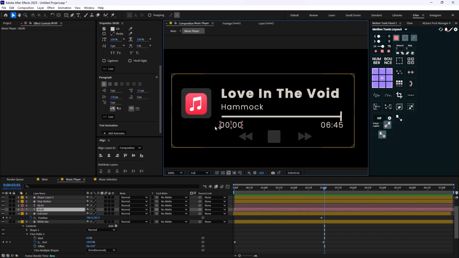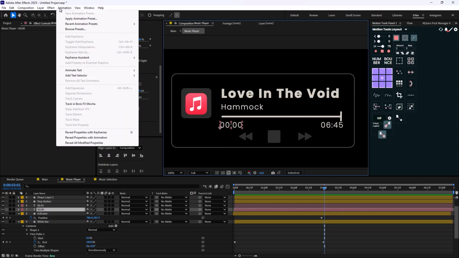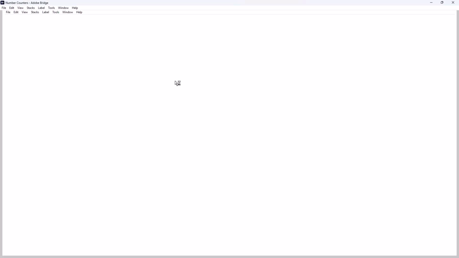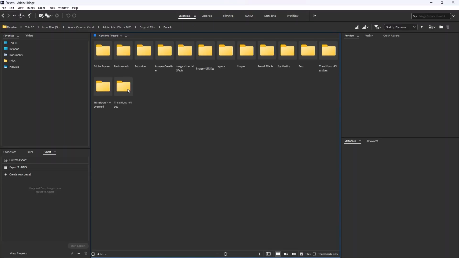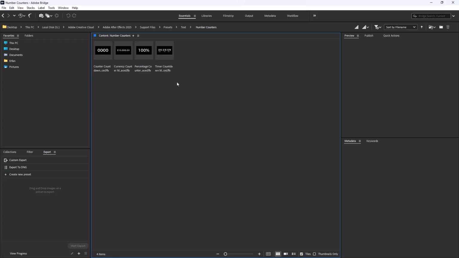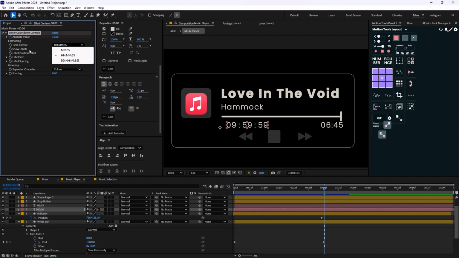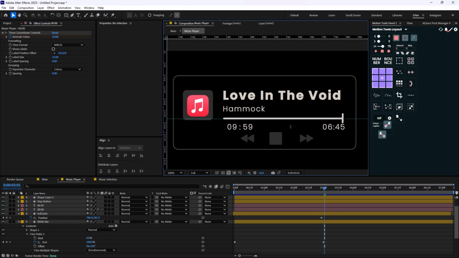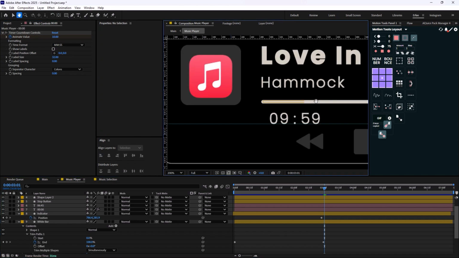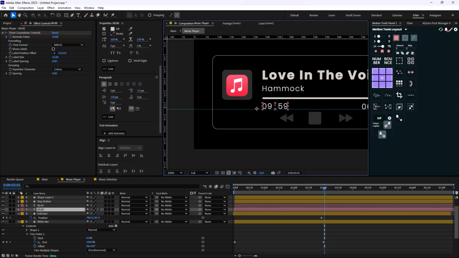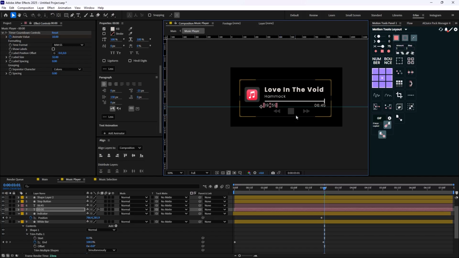Now let's animate this number. To do that, we're gonna go towards the browse presets, and this will open the Adobe Bridge. We are going to select the text, and in number counters, we are going to select the timer counter. Now the first thing that we need to do is turn off the show labels. Let's change the time format to minutes and seconds. And let's bring a ruler because I think the position has changed. So we just need to offset the position a bit like this.